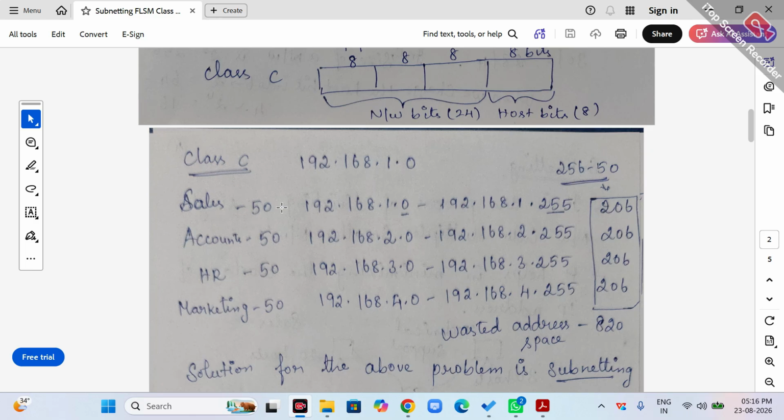So 50 hosts are allocated for sales, 50 hosts for accounts, 50 hosts for HR, and 50 hosts for marketing. In general, we are allocating like this. This is one simple example. This is one subnet and this is one subnet. This is one network and this is one more network.